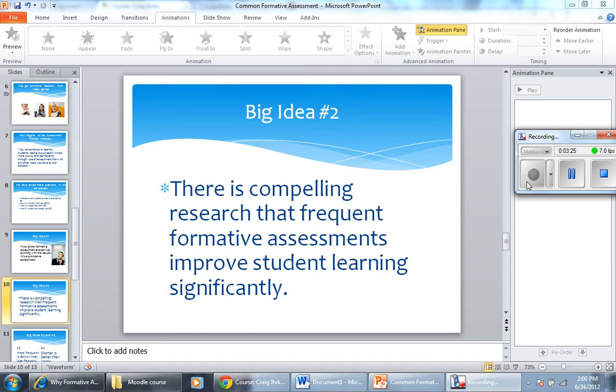Big idea number 2 tells us that there is compelling research that frequent formative assessments improve student learning significantly. And how couldn't it, when we're providing them with information that helps them get to where they need to go. We just need to help them understand where they are and what they need to do to get to where they want to be.